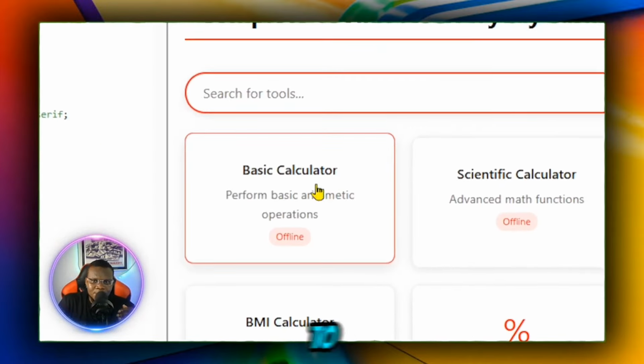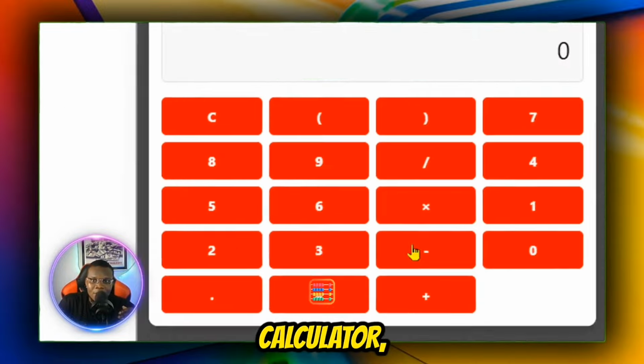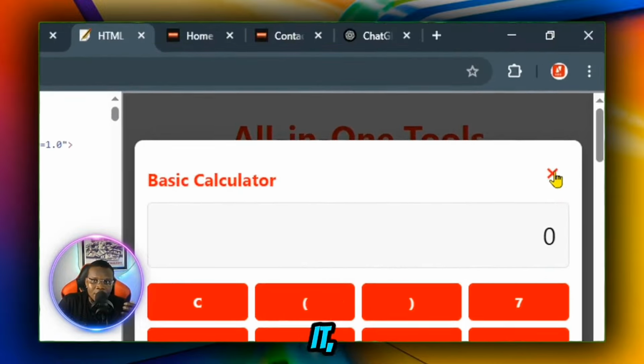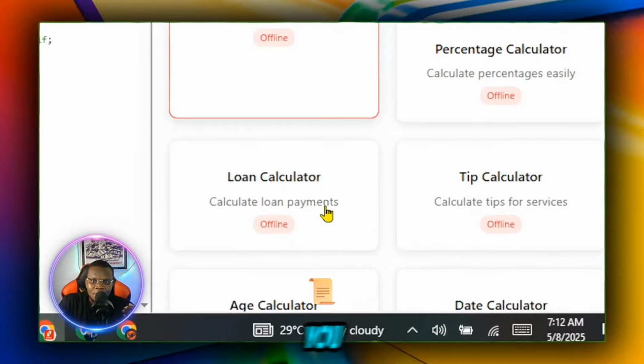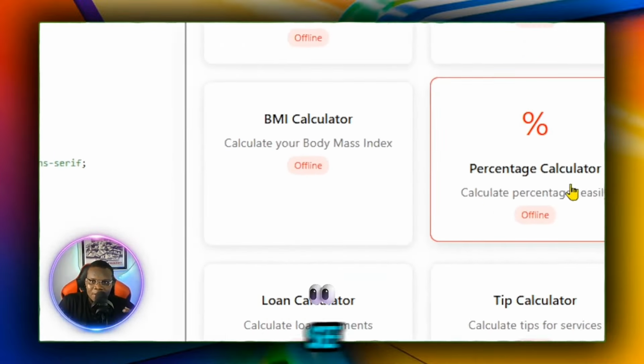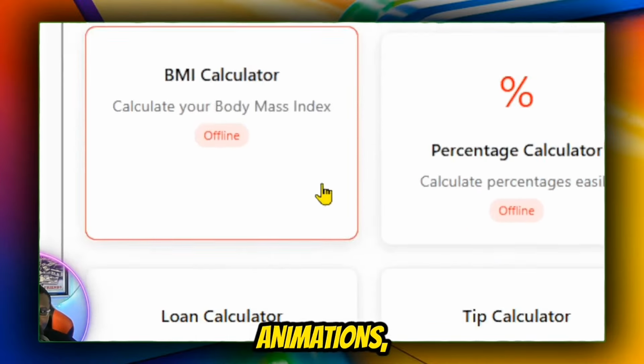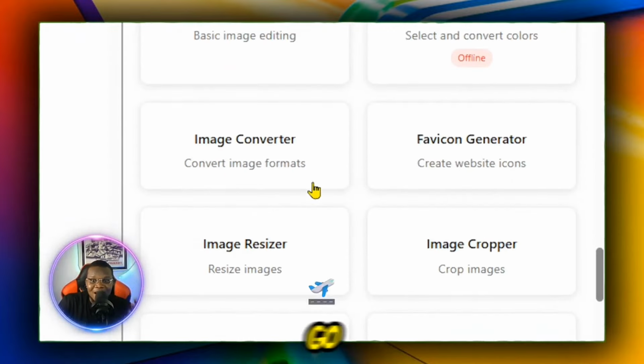If I go straight to this point right here and click on this basic calculator, it's going to come out, then I can use it. If you click on the scientific calculator, you're going to see it. If you scroll down, you're going to see BMI calculator, percentage calculator with cool animations. What we have to do right now is simply go ahead and host this.